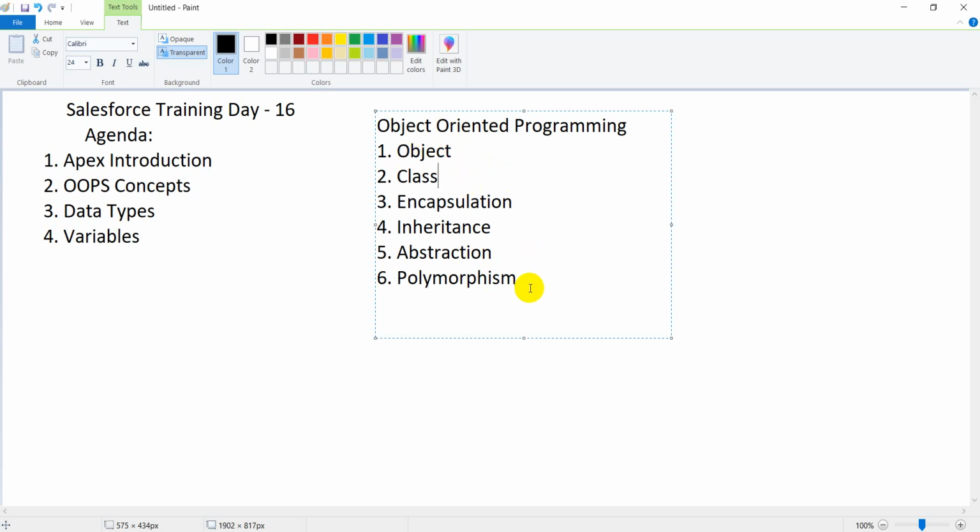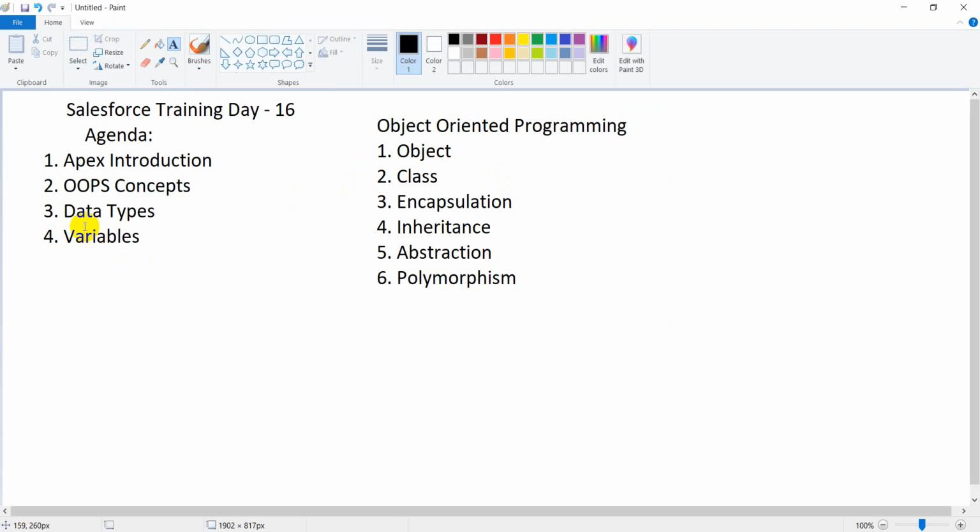I'll explain all of these later; don't worry about that. First, we need to know the basics. Before going to object and class, you should know the basic programming method. So today, the first important thing is data types. We already know what a data type is: the type of data which we are going to store.